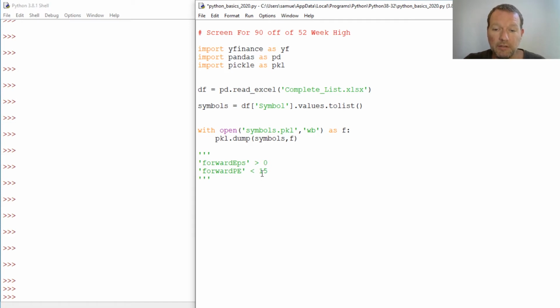Tech companies tend to have a very, very high PE because their growth is high. And we'll dig into that, and you can see a way to rationalize that number. But with forward PE, we just went ahead and said, hey, this first batch, let's keep it profitable and the PE below 15.